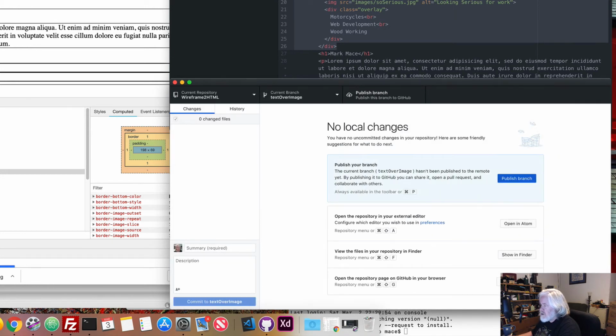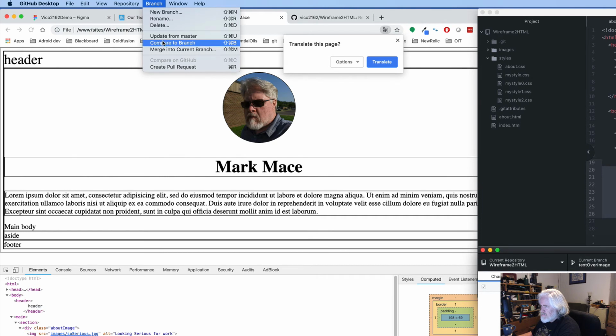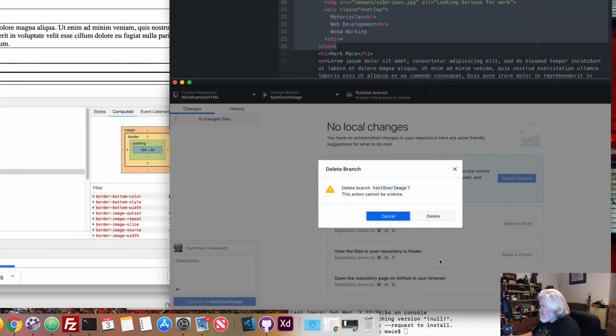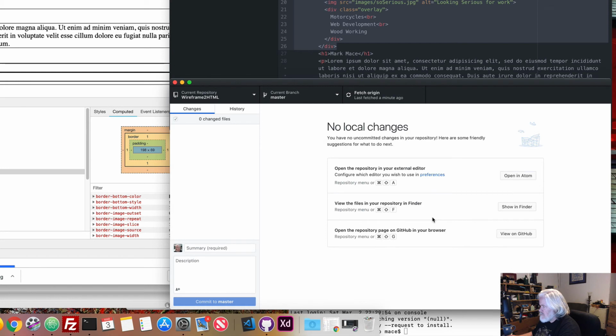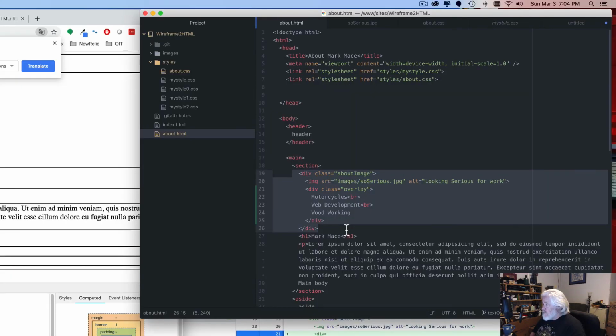And I'm going to do the same with text over image. And all this does is really just keep things neater on your computer. Select delete. It asks for confirmation, and we're done.